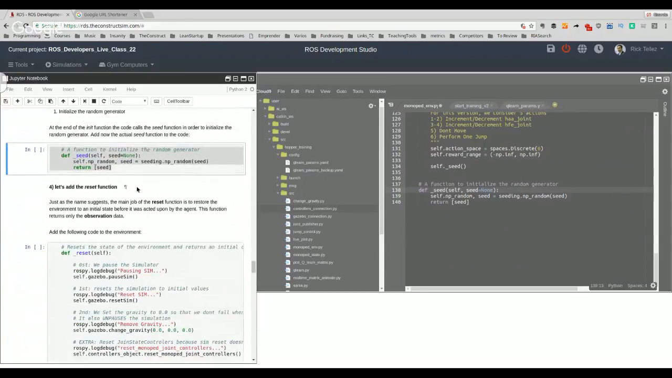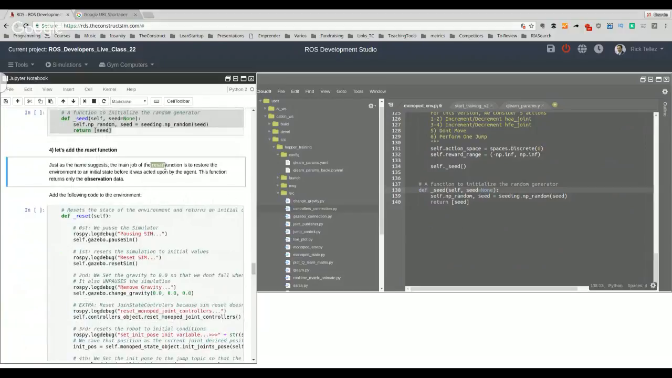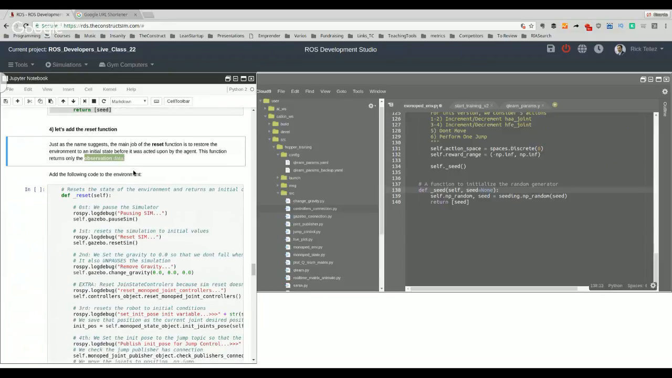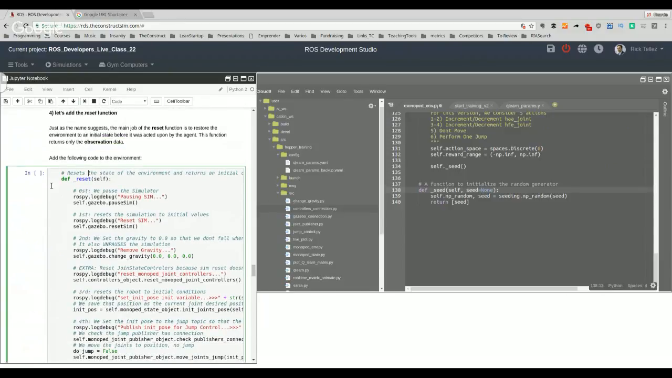Well, anyway, when we want to reset, it means that we put the robot at the initial position again, so we can start training again from zero, from scratch. This function also returns the observation data, because that first observation of the initial state is the one that is used for the first step in the learning algorithm when we start that new episode. So let's copy the code and have a look at it.